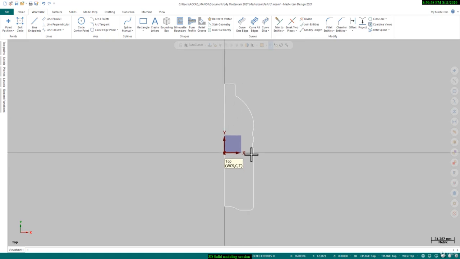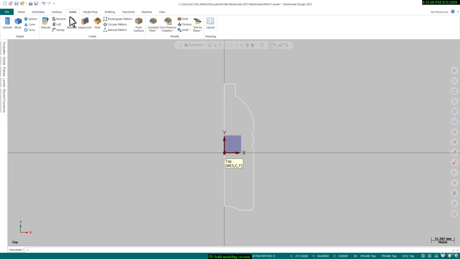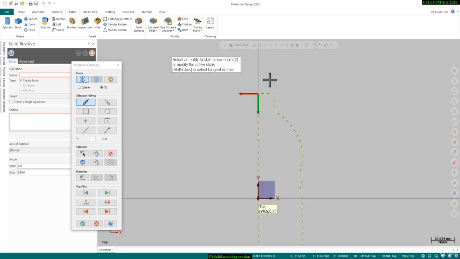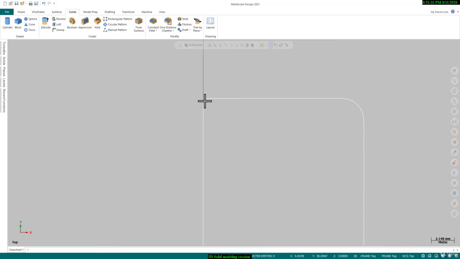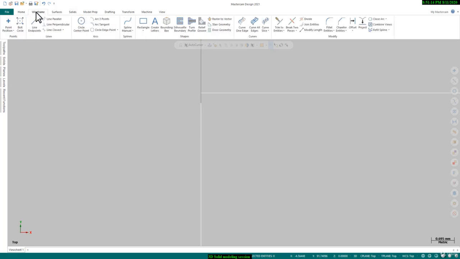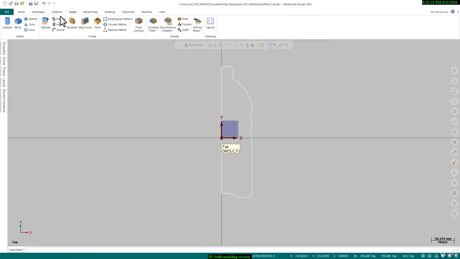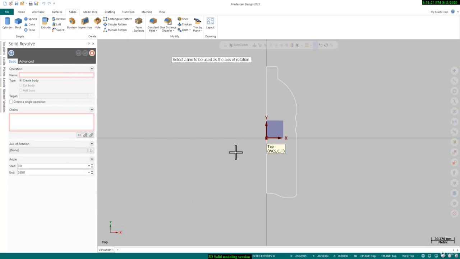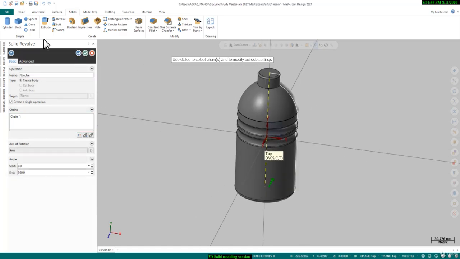So now what we have to do, we will go to the solid tab, and we will use the revolve command. Select the revolve command and select the chain. This is the chain. It is showing some error here, so there is some gap, so we will trim 2 entities from here to here. Okay, solid revolve from this entity, and now it is asking to select a line to be used as the axis of rotation, so we will use this line as the axis of rotation. Okay, it's looking good.